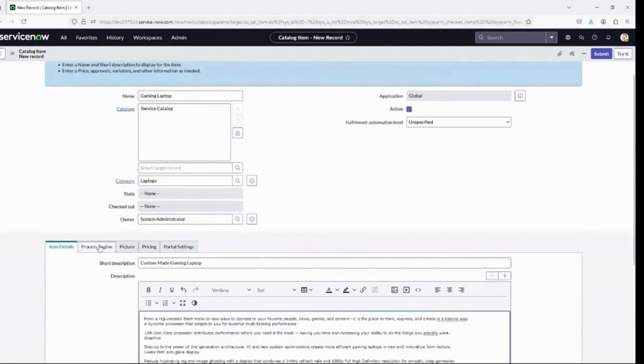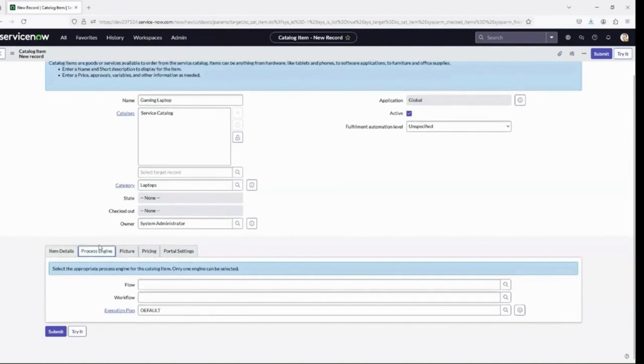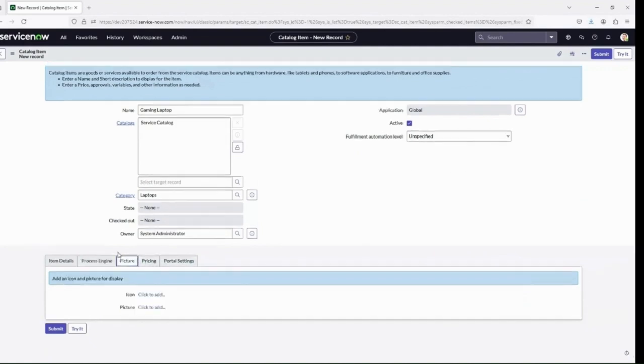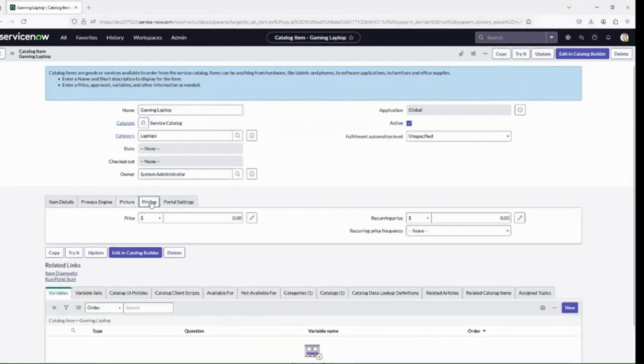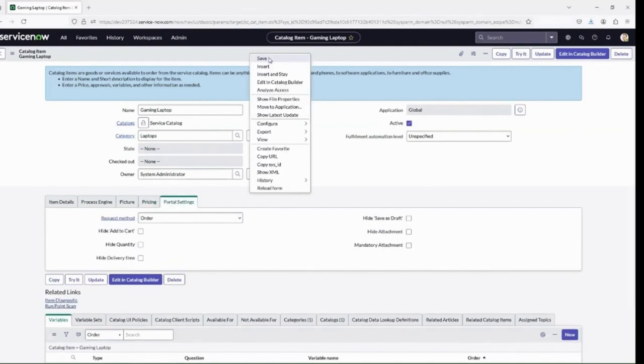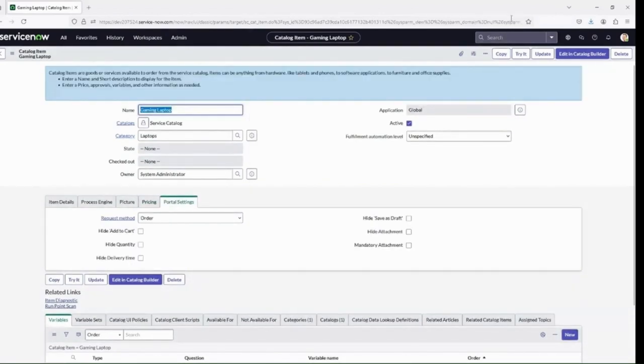In the Process Engine tab, select the appropriate process engine for the catalog item. Note, only one engine can be selected. For this example, let's select a flow. A link to learn about Flow Designer is provided in the description below. In the picture tab, upload an image as an icon and a picture for display. In the pricing tab, define the cost and recurring price of the item. In the portal settings tab, define the portal widget settings. Save the form, catalog item is created, and click on try to view the catalog item.